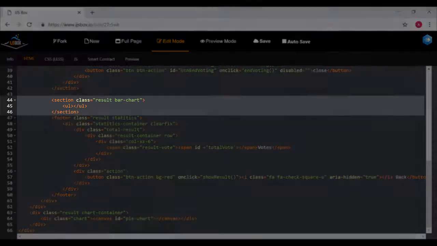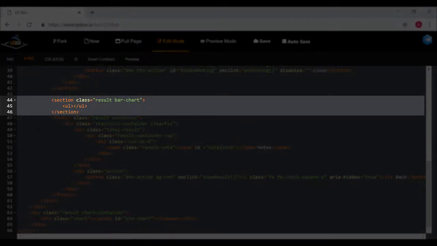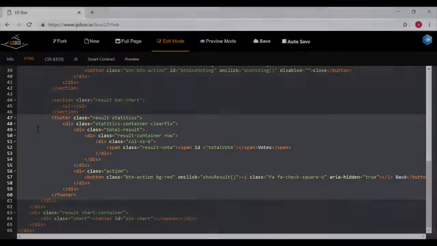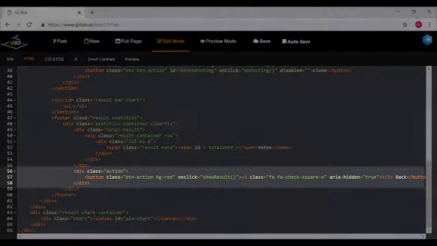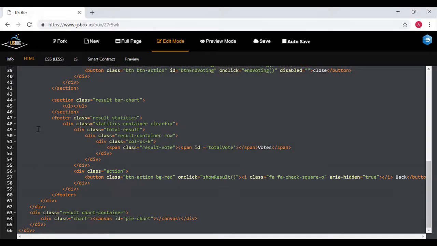The next two elements in the HTML documents are section tag pair with a class name result bar chart and the footer tag pair with class name result statistics. They are used by the external library to show the bar chart. A button is also included inside the footer to close the bar chart overlay.